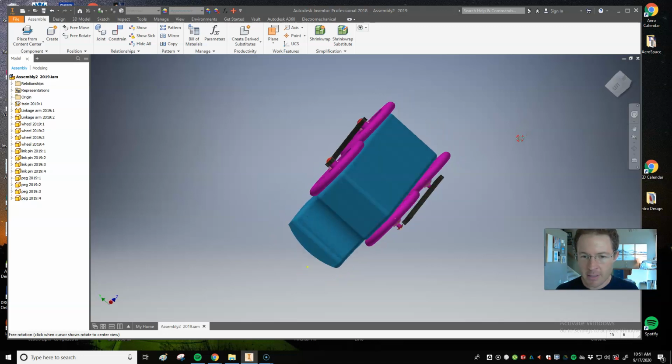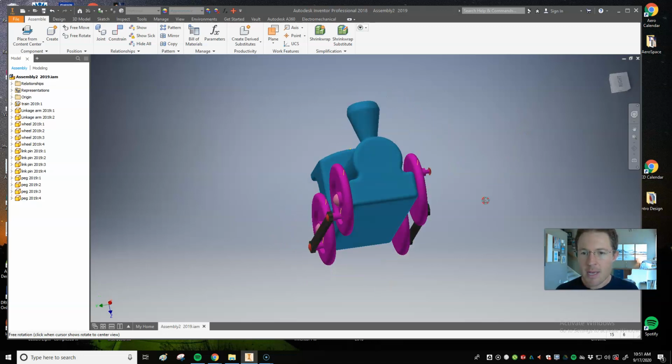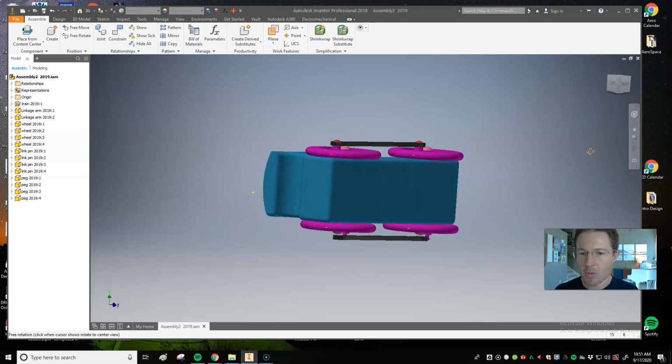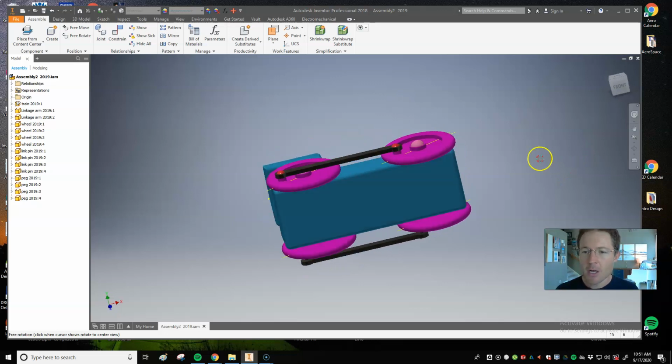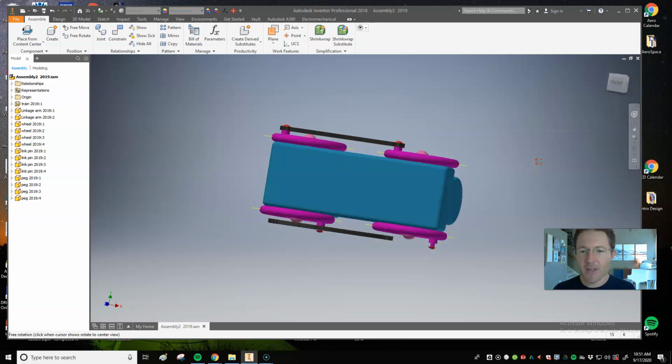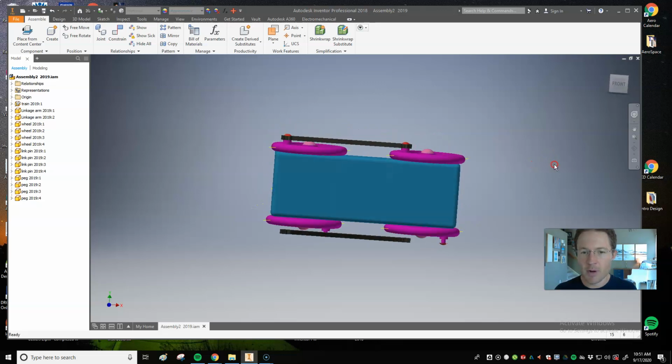Just so you know how I'm orienting it, I'm holding down the shift button and the wheel, and it lets me just do this free orientation, which I find easier sometimes. You can put it on the back, on the bottom, on the front. For now, I feel like putting it on the bottom, but you can really put it wherever you want.